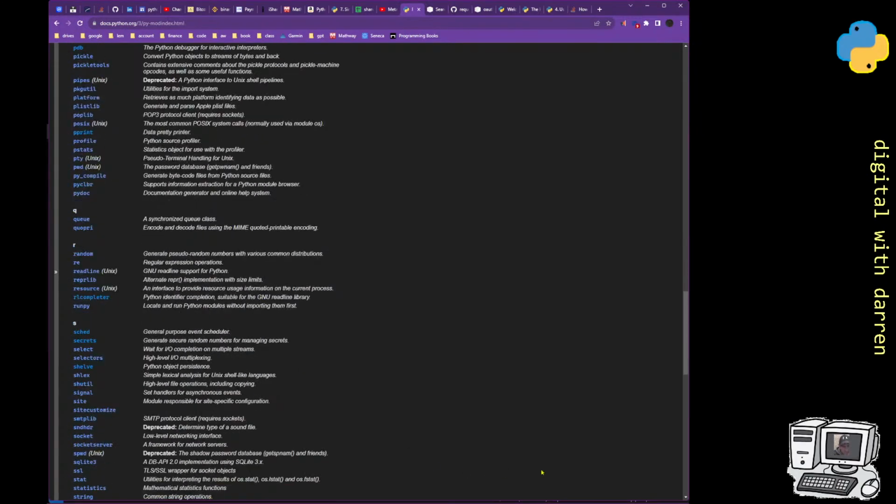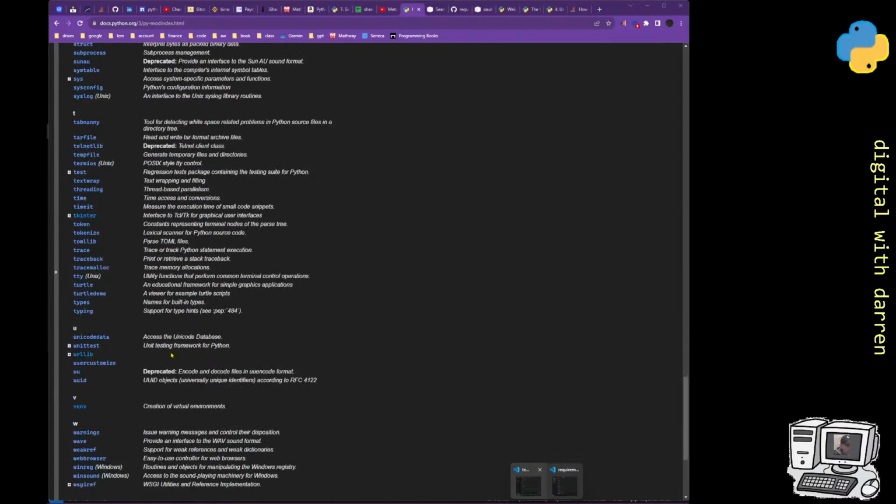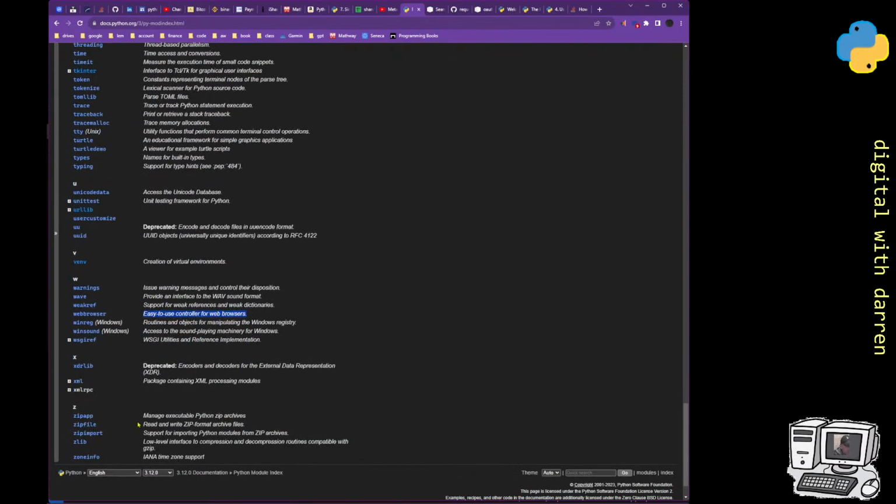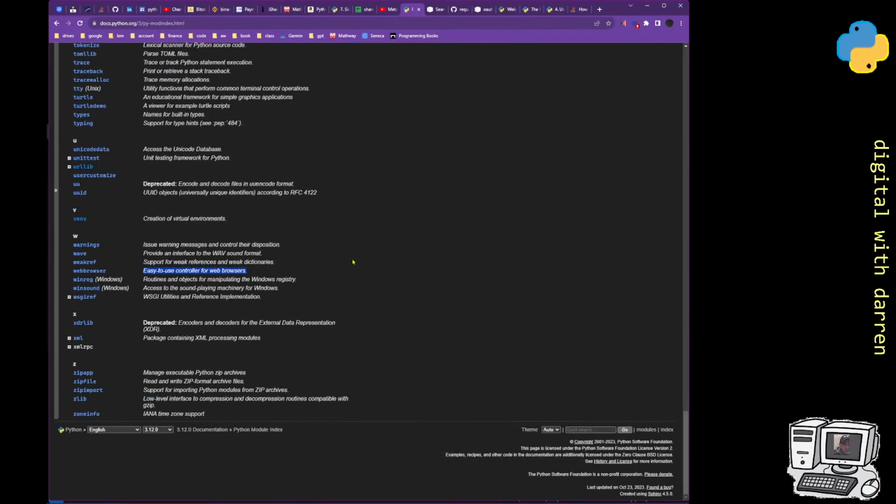Here it is, and I just wanted to compare it with the requirements.txt file for the WebSockets. I'm just going to go down to where it says W. There's webbrowser, but there's no WebSockets. That's interesting though. Easy to use controller for web browsers. That'll be interesting. There is an xlrlibrary, but not an xlrd. So that's something completely different. But yeah, fine. So I'm going to go back.